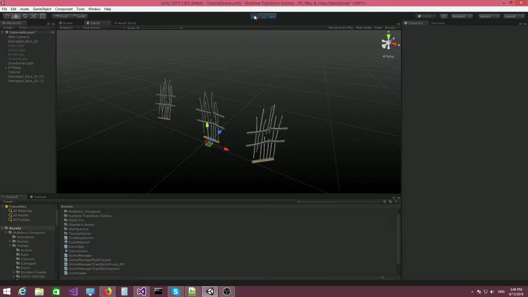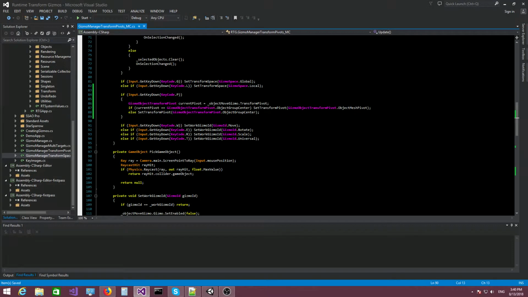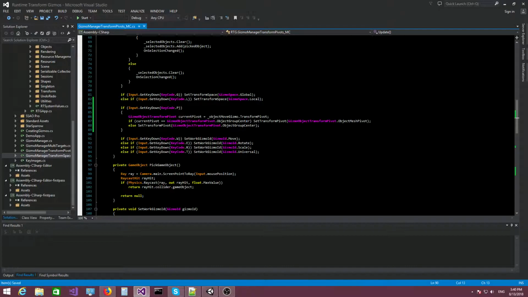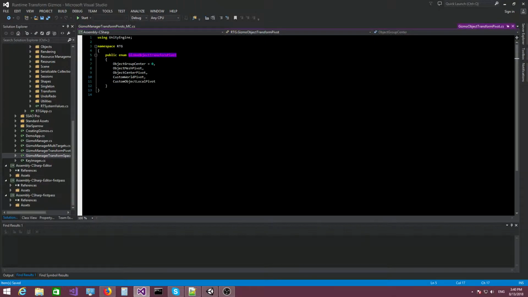And that's how the object group center and object mesh pivot work. In the next video, we're going to talk about the custom world pivot or custom object local pivot. I'm going to try and show you an example of where you might want to use these pivots instead. And then finally, we're going to talk about the object center pivot, which is admittedly a little bit weird, and it's probably not something you will need most of the time, but we're still going to cover it.